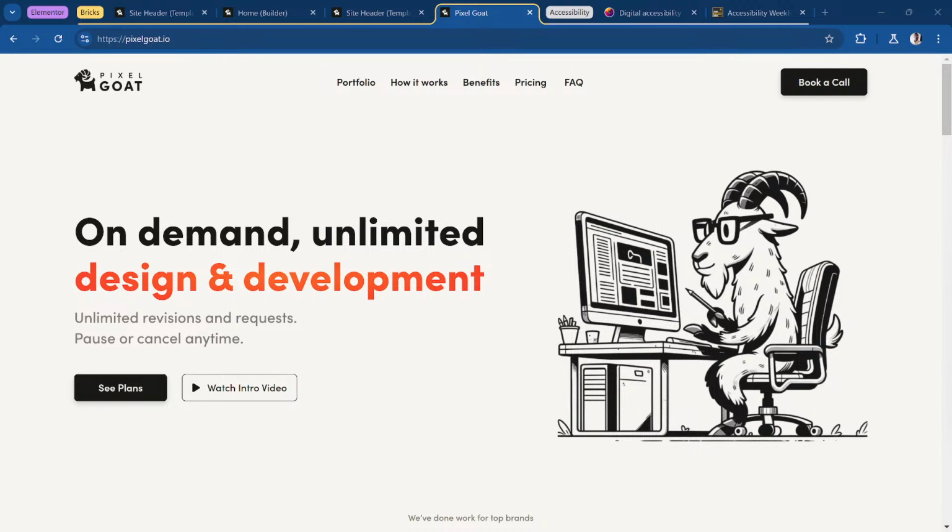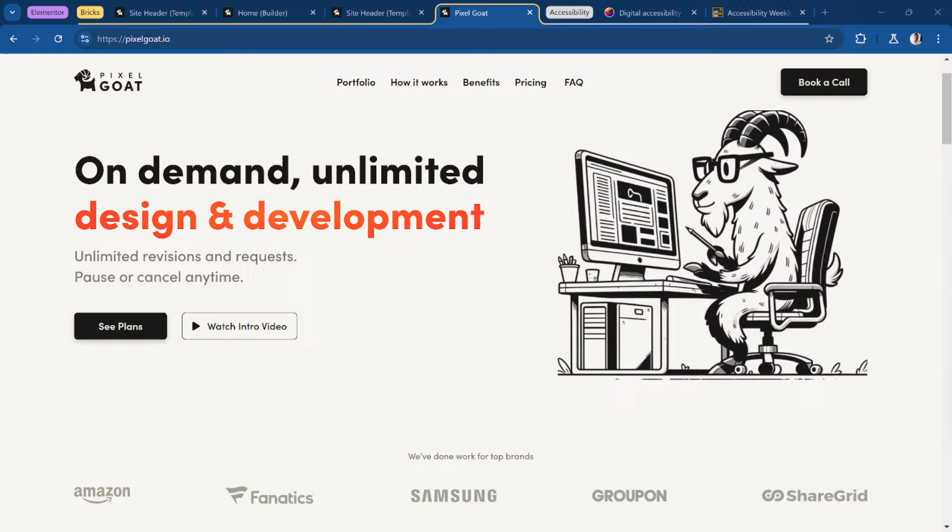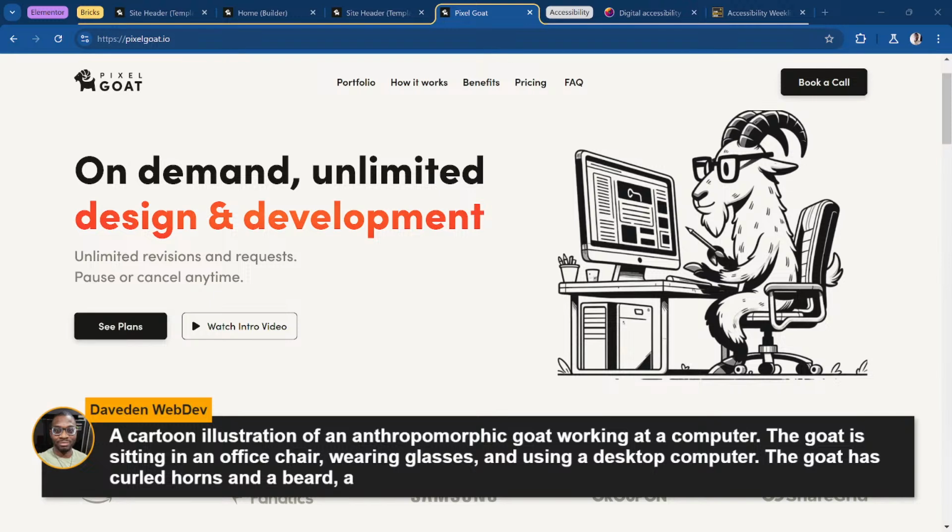So let's see. Is it too long? Oh, okay. So it says a cartoon illustration of an anthropomorphic goat working at a computer. The goat is sitting in an office chair, wearing glasses, and using a desktop computer. The goat has curled horns and a beard. Okay, not everything was copied. Let me see where it stopped. Let me copy the rest.